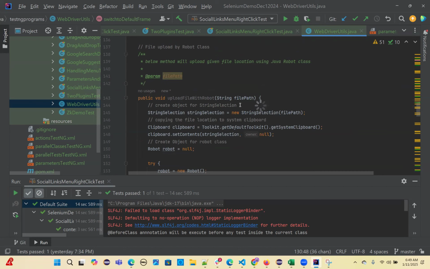So, upload file with robot class. What is this robot class? Robot is a Java class which handles all the Windows-related activities. Windows key actions, if you want to do this, robot class will help you. Basically, Selenium doesn't support Windows application activities, like when you are uploading a file or downloading a file.